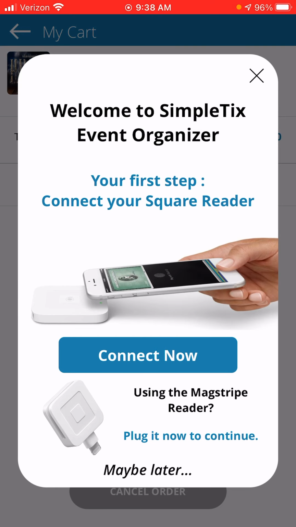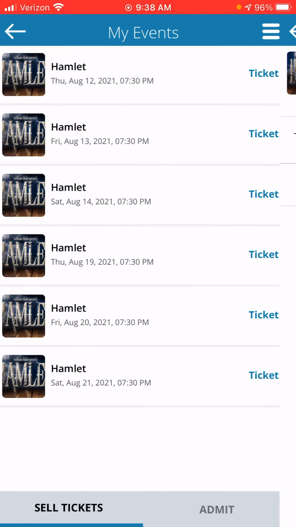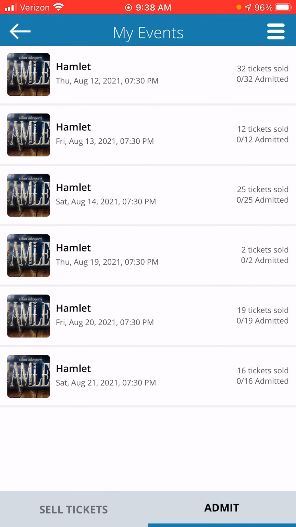I don't have a Square reader on me right now, but you'll literally just swipe their credit card through the Square reader, and it'll process it, and you can send it off, so it's super easy. But in most cases, we'll be doing that within our box office at NTP from the iPad.